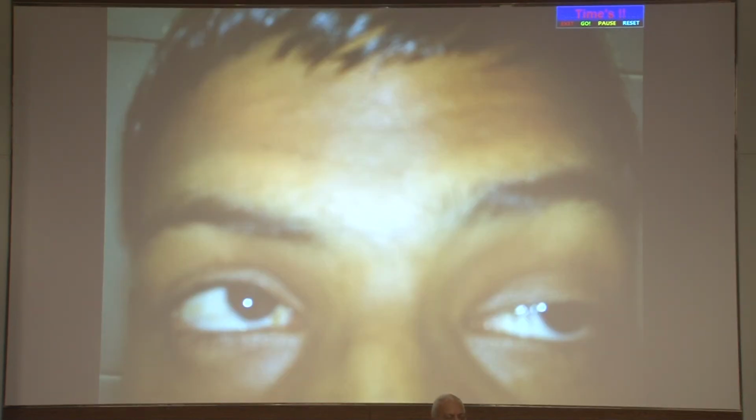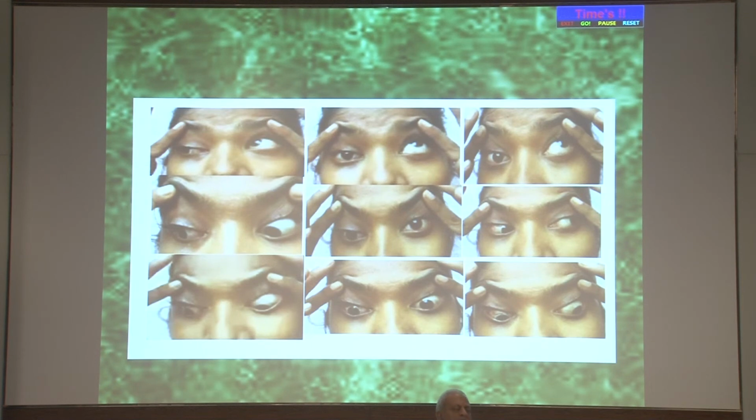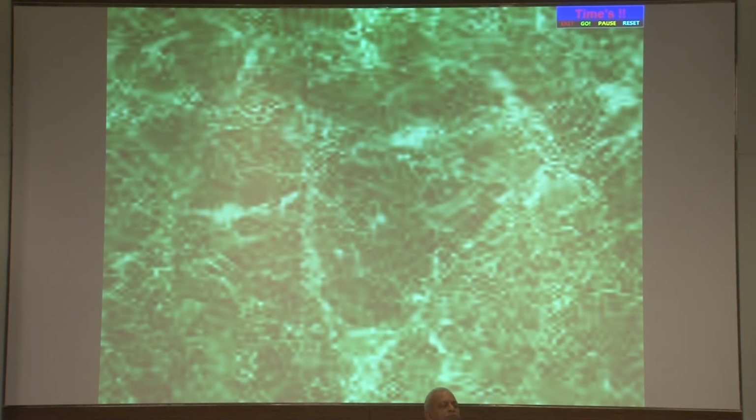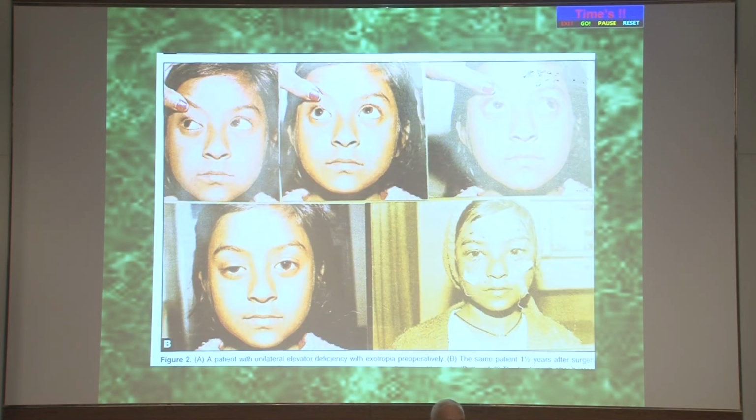This is pre-op photograph of another patient. This is post-operative photograph. This is pre-operative photograph of another patient. This is post-operative photograph. Pre-op photograph of another patient. So this patient is a case of congenital MED, and this is the post-operative photograph initially after doing the squint surgery and finally after doing the ptosis surgery.